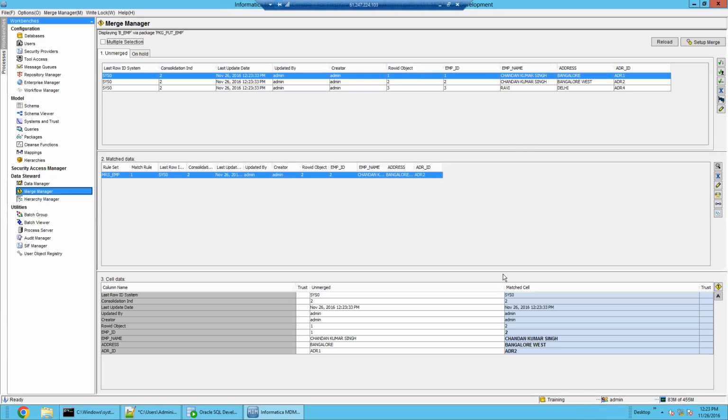So here we are selecting Chandan Kumar Singh, Bangalore. This is showing one matching candidate, and that address is Bangalore West. So this address is Bangalore and this is Bangalore West, and that is matching. So why is it matching? Because we have defined a fuzzy match on the basis of address. So that is working fine, right?